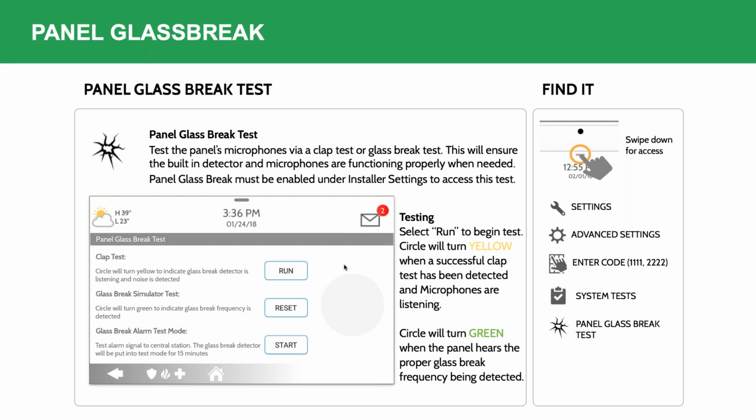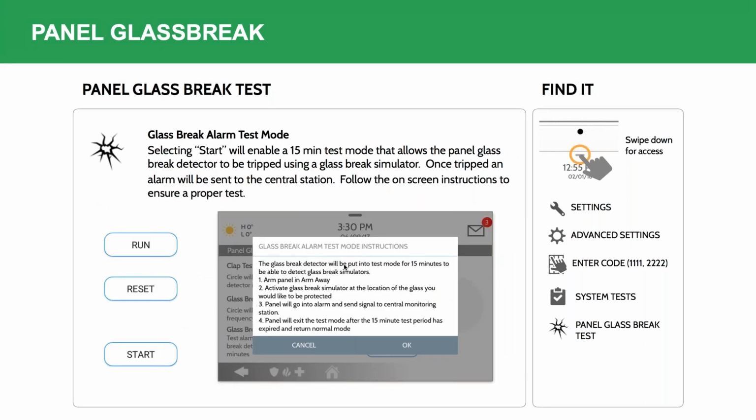The first one's a clap test. So you can hit run, you clap your hands together, that little circle in the middle is going to turn yellow. You can reset it, hit run, and use the glass break simulator, and it's going to make that circle turn green. Then if you hit start, it's going to prompt you with this.